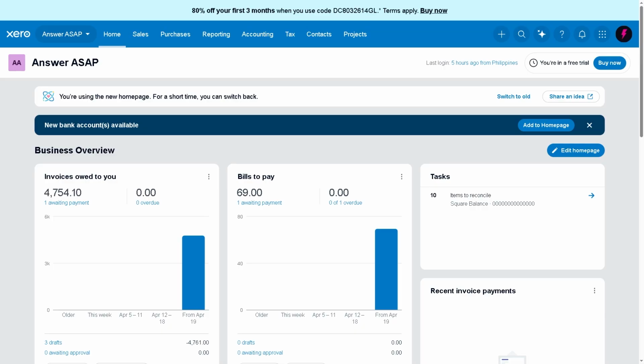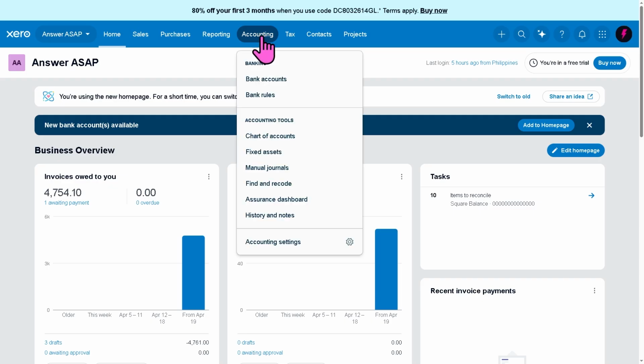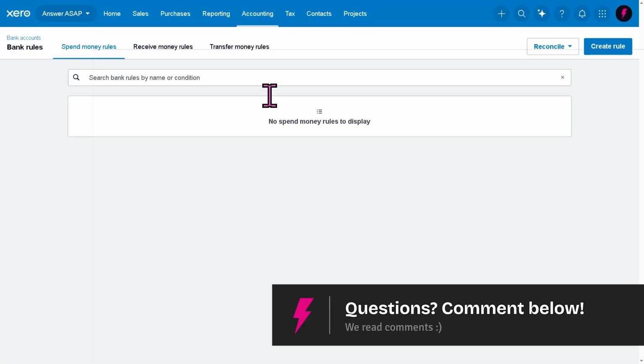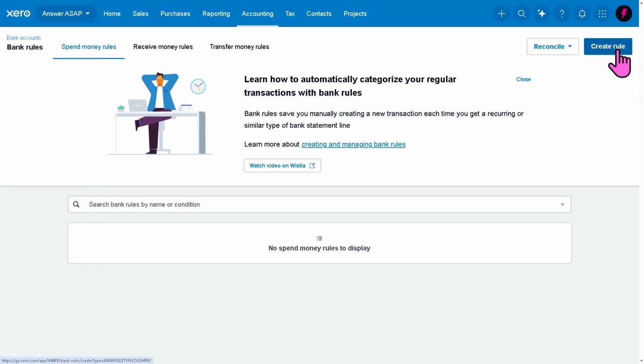Let's begin. Now, the first thing that you need to do is log in using your credentials. On the top menu, go to the Accounting tab, scroll down until you find the bank rules. All I have to do is click Create Rule.